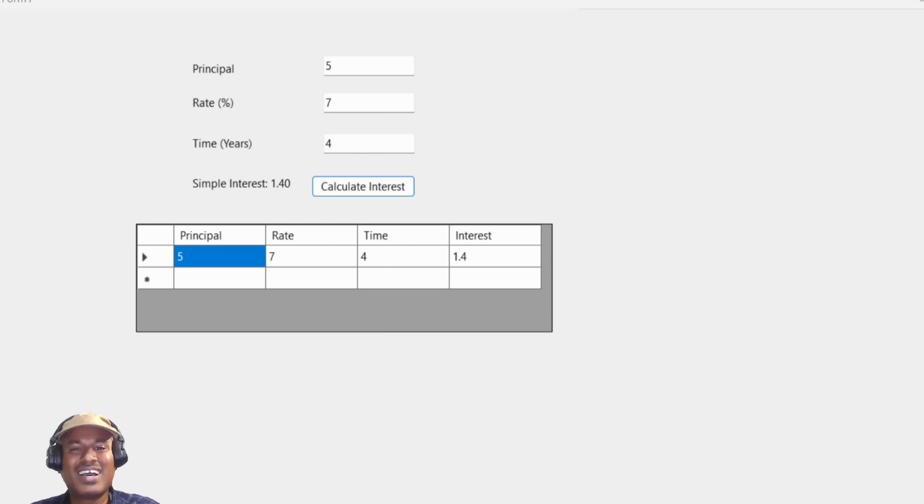Now you can see how drag and drop, UI properties and code work together to make a functional desktop application. Keep practicing by adding more features like clearing fields, handling invalid input, or calculating compound interest.